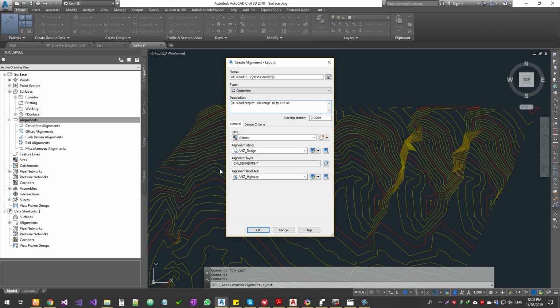Now, we're going to choose none for now. We will do sites a little later, and then we'll choose an alignment style. There are plenty of styles here. We're going to choose ANZ design. We will have a separate chapter on customizing the alignment styles. This will take some more time.